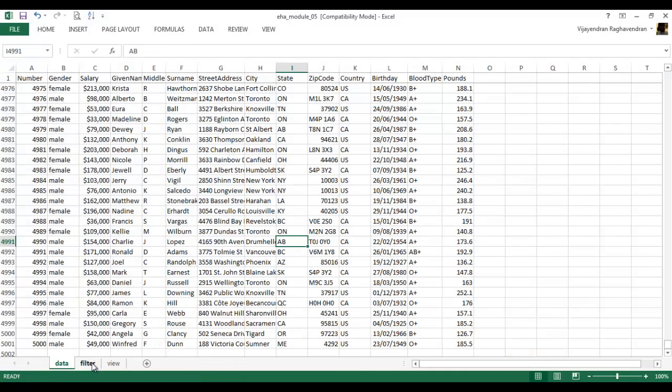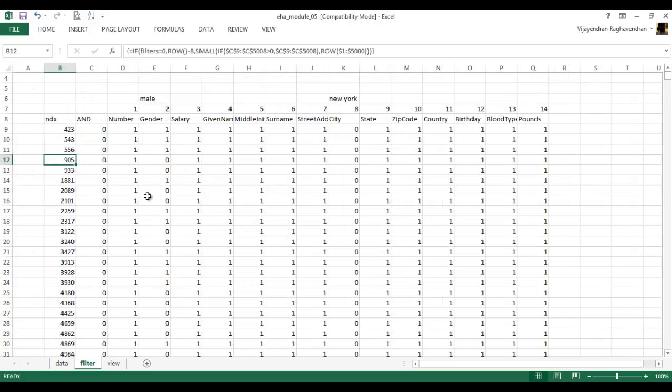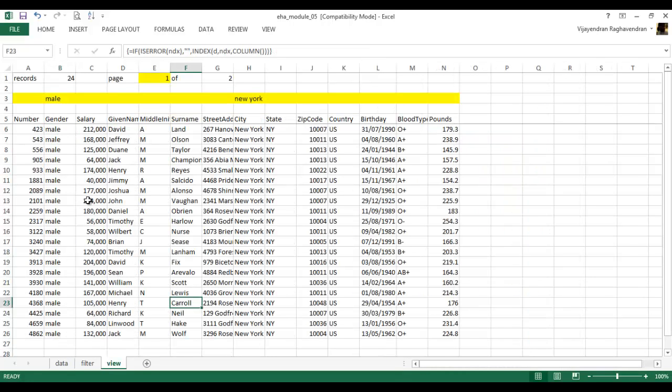So you've got a data set. And the filter sheet, this is where all the calculations happen. So it's all ones and zeros. And eventually you get the row number. That's all we need. Once you get the row number, you can use the INDEX function to retrieve the cell value. And then you've got the view.